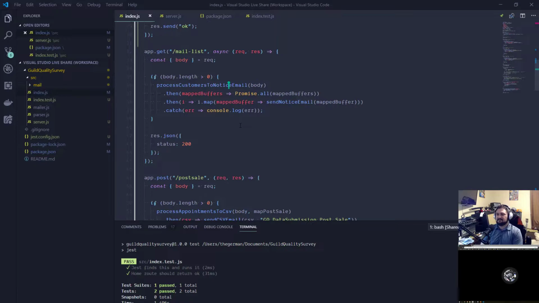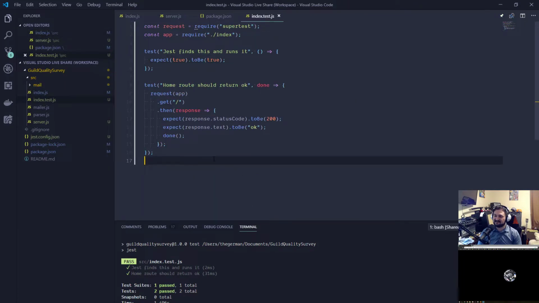What am I doing here? Then I'm returning. This returns a couple different promises. Yeah, this returns an array of promises. So we wait for them, then we map those guys, and then we send the email. So now that I want to test this, I feel like I probably could write this in a cleaner way. Well, hold on. Let me first try and write a test for mail list and see how far I get.